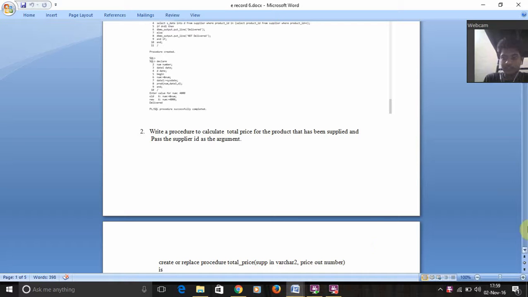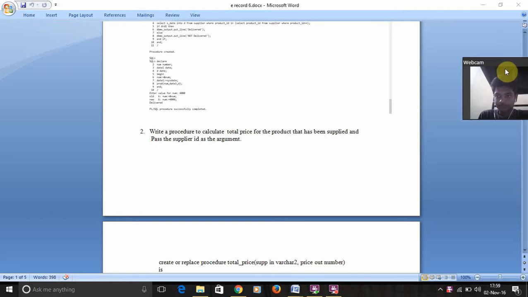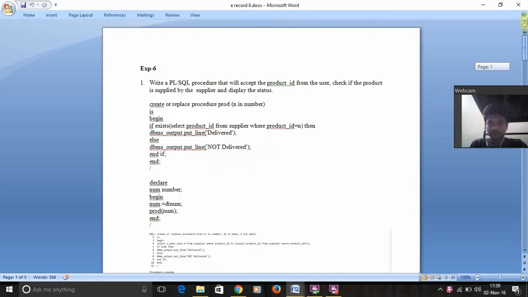Today I'm going to explain the sixth experiment of database. So this is the sixth experiment. The sixth experiment consists of PL/SQL functions and procedures.